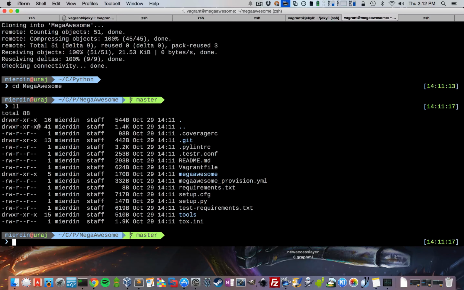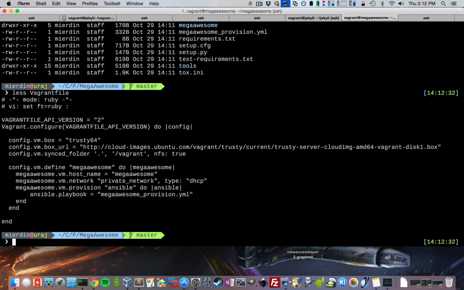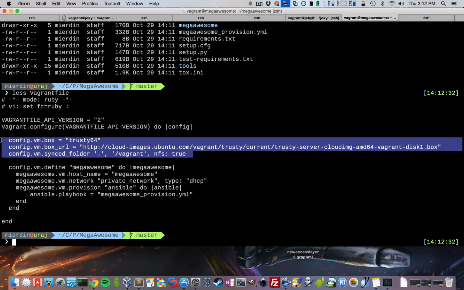So Vagrant's going to take care of spinning up this virtual machine, and the Vagrantfile is a description of what that virtual machine should look like and what we should do inside of it. It's pretty simple. Just to summarize this Vagrantfile, all it does is download this base image from the internet. Ubuntu hosts their Vagrant machines on their own site, so we'll simply download their image there for Trusty.